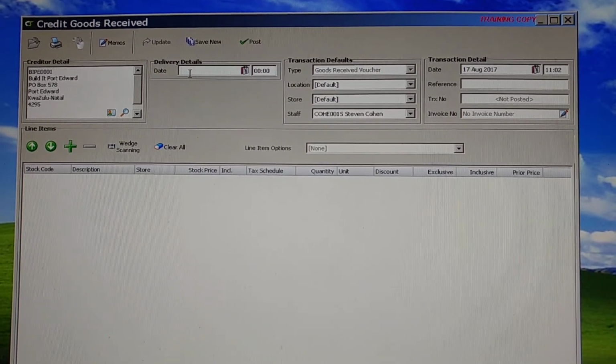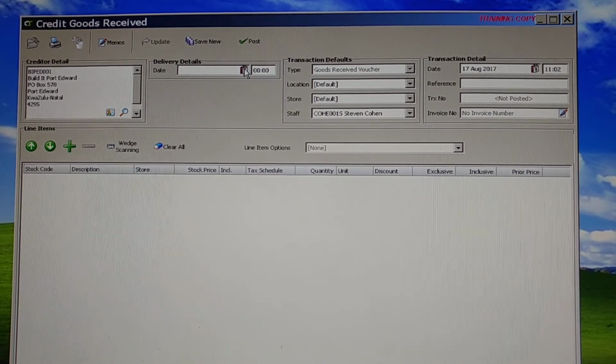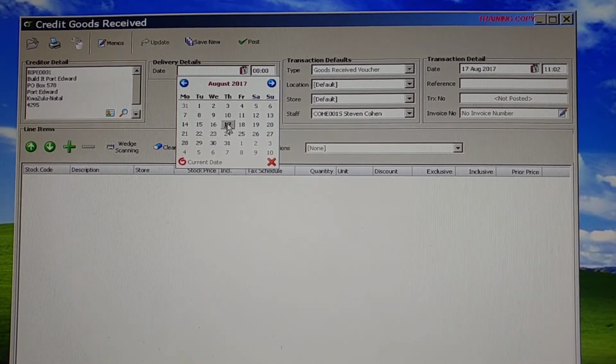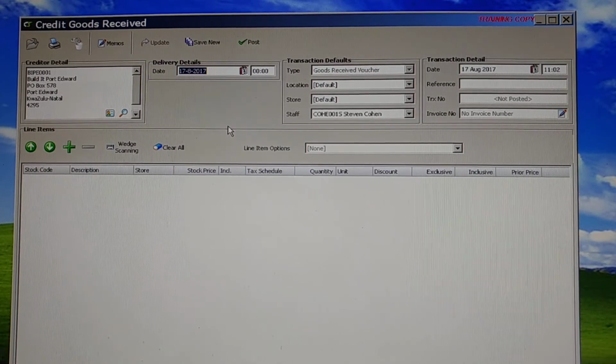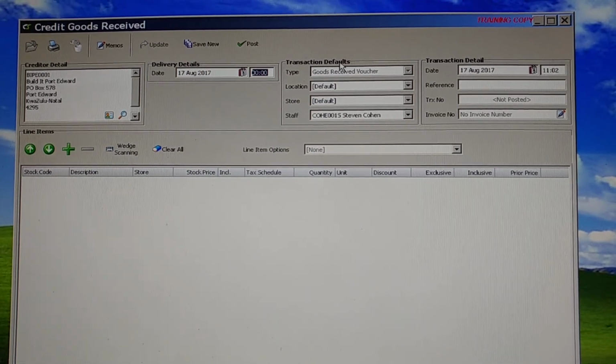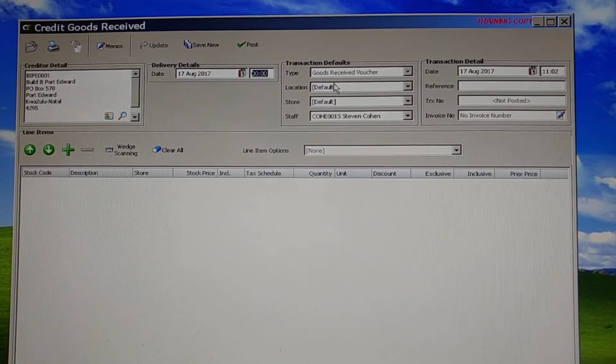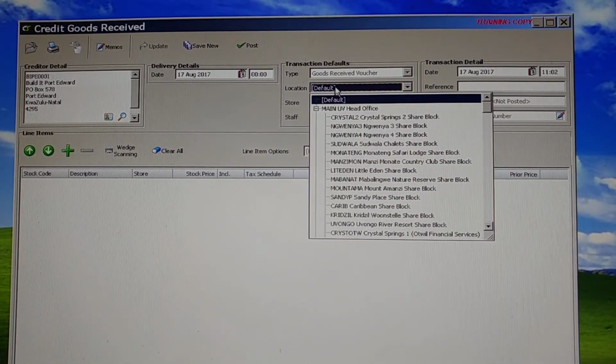The next part you do is you fill in the delivery details. In order to do that, you'll click on the calendar button and choose today's date. You do not have to worry about the time on this side. Then the next block here is transaction defaults. The type is always going to be GRV, goods received voucher. You select your location to where you want your stock loaded.